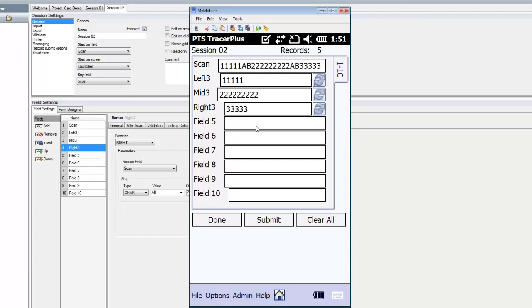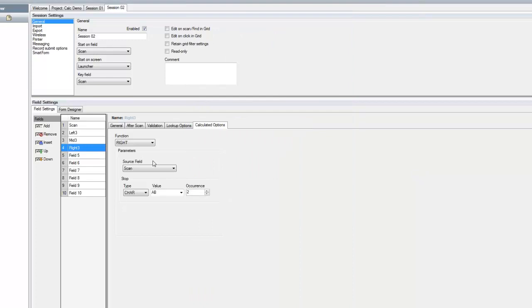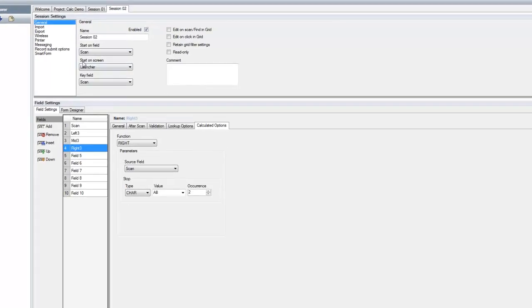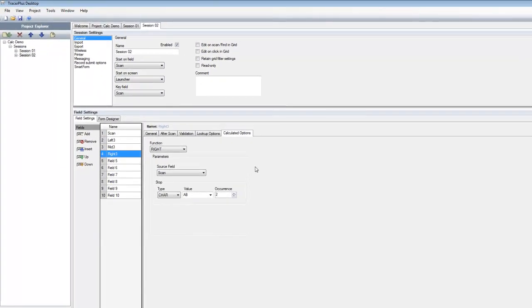So you can see how this can be useful for scanning barcodes that contain multiple pieces of information, or even most 2D barcodes, which do contain multiple lines of information. One last thing I'm going to show you from scratch here is the dynamic parsing. So I'll add a third session.